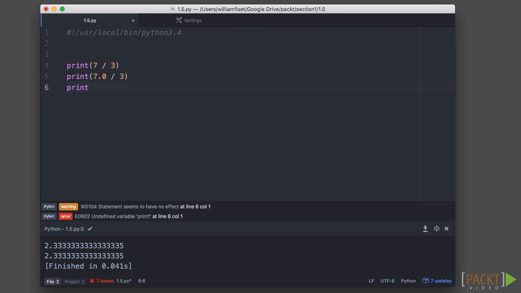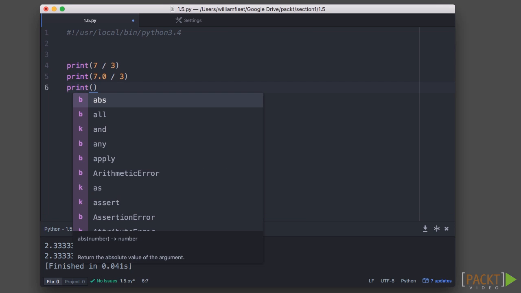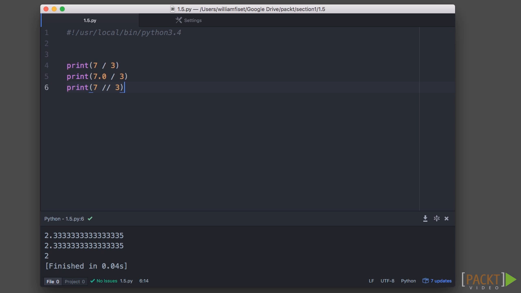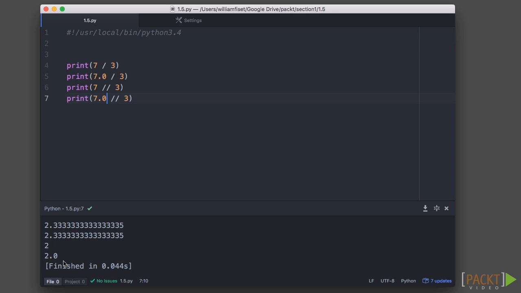However, if you want to force integer division, you can do that. So there's also another operator, which is the double slash. This will force integer division. So here, 7 divided by 3 is 2, because we're forcing integer division. And we can also force integer division, but with floating point numbers. Except that this time, the result will be a whole floating point number.